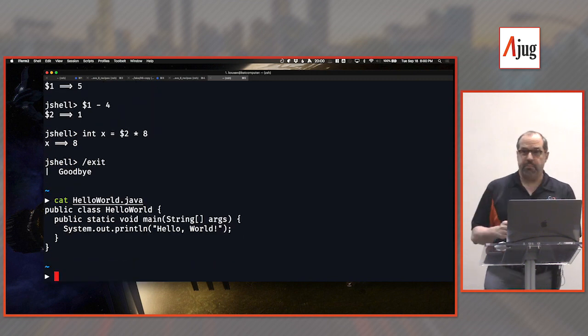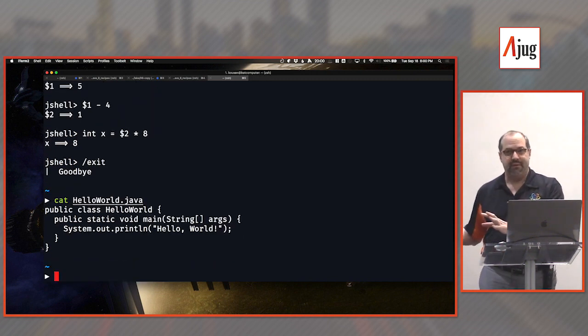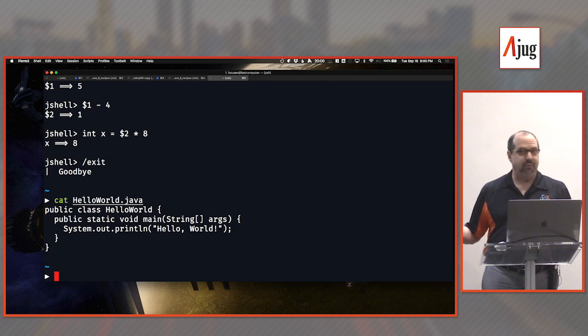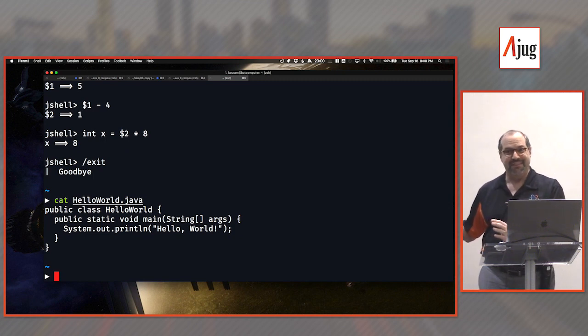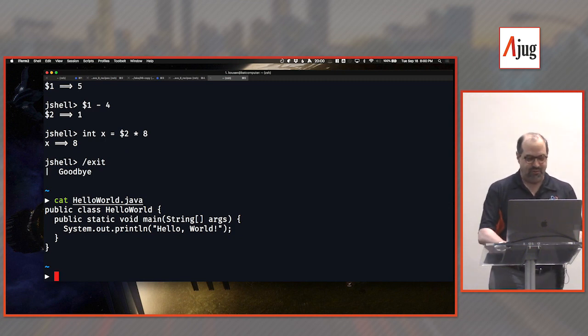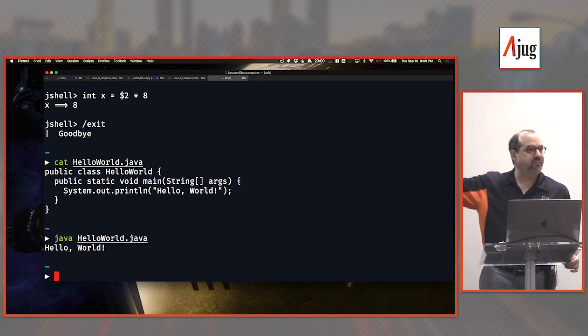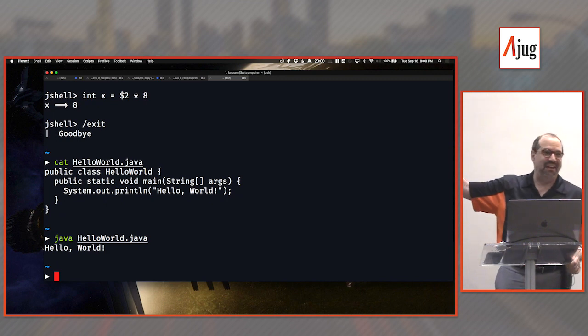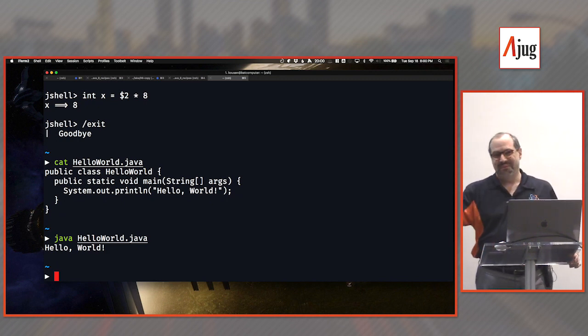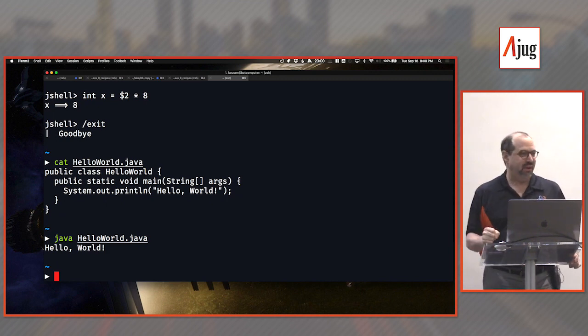I have a Hello World program as Java. Up until 11, I would have to compile that in order to run it. In Java 11, I can now run the source code on a one-class executable. That's it. Sweet, right? Oh boy, I want to adopt Java 11 now.